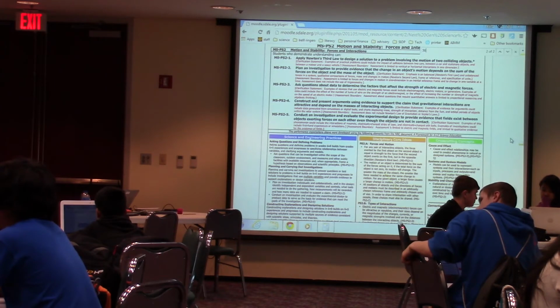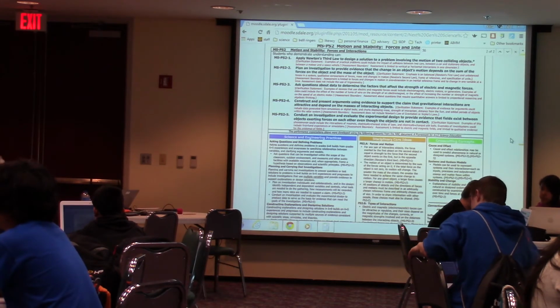No, you're on the right track. Look at the middle part of number 3. Determine the factors that affect what? Strength. Determine the factors that affect the strength.